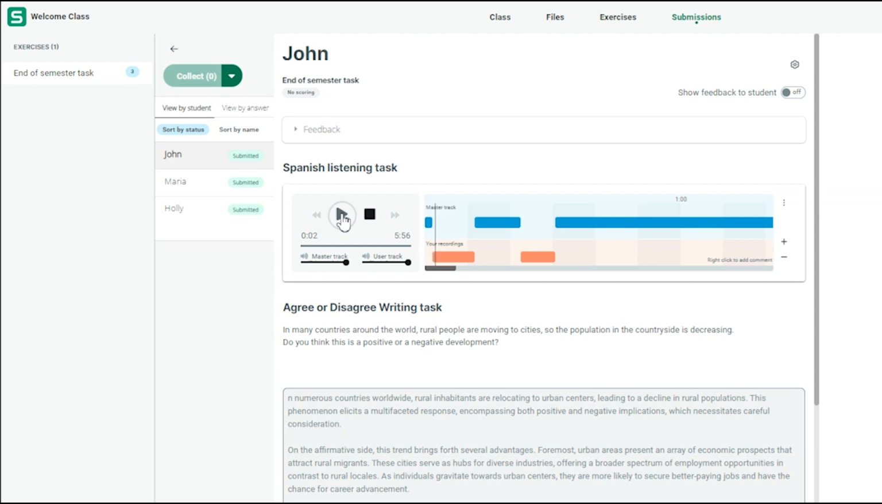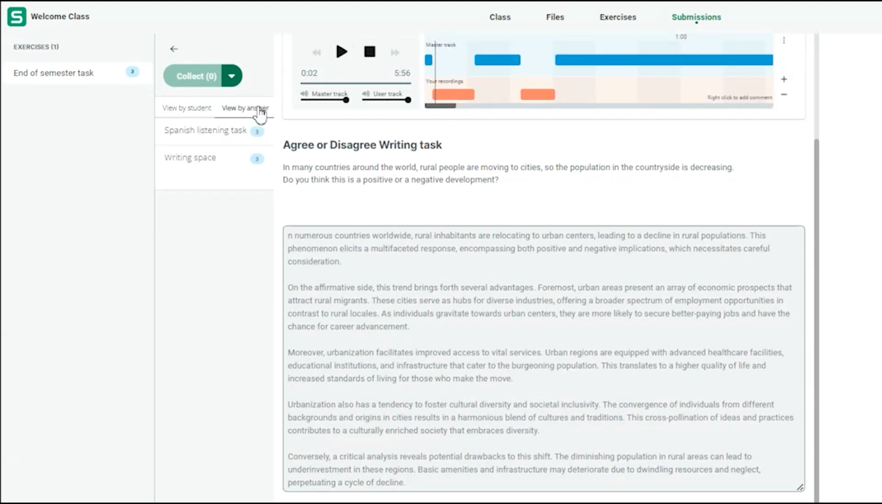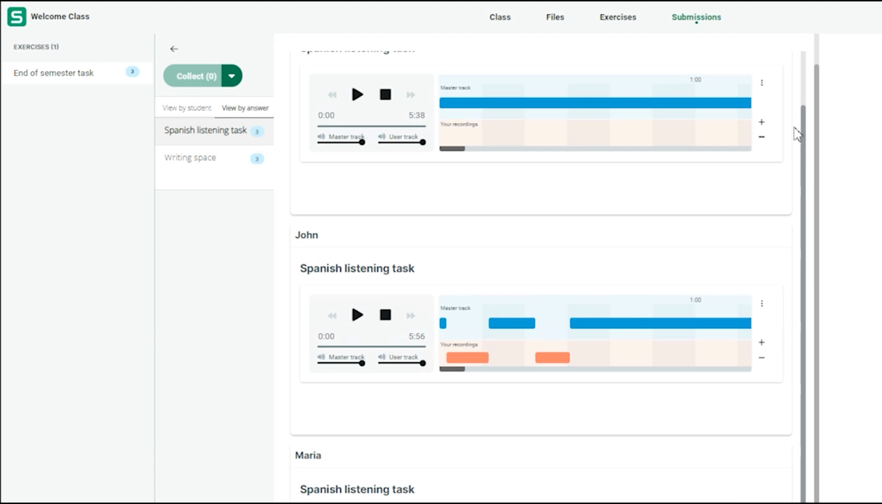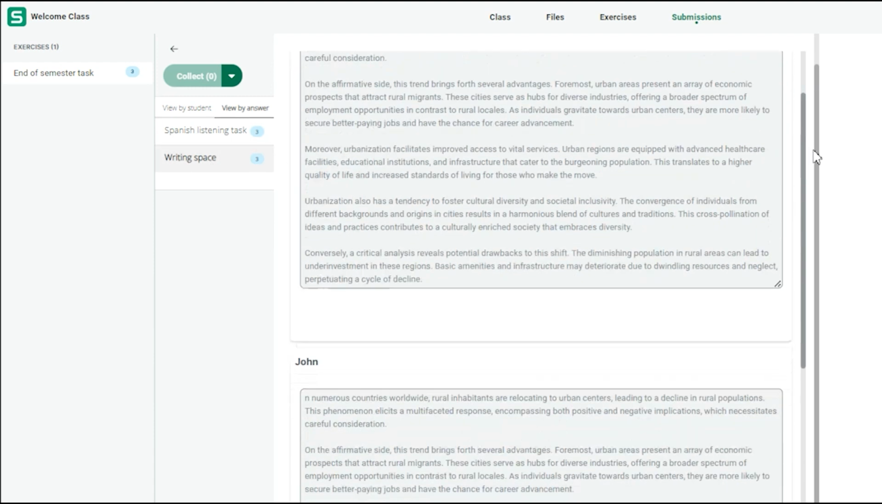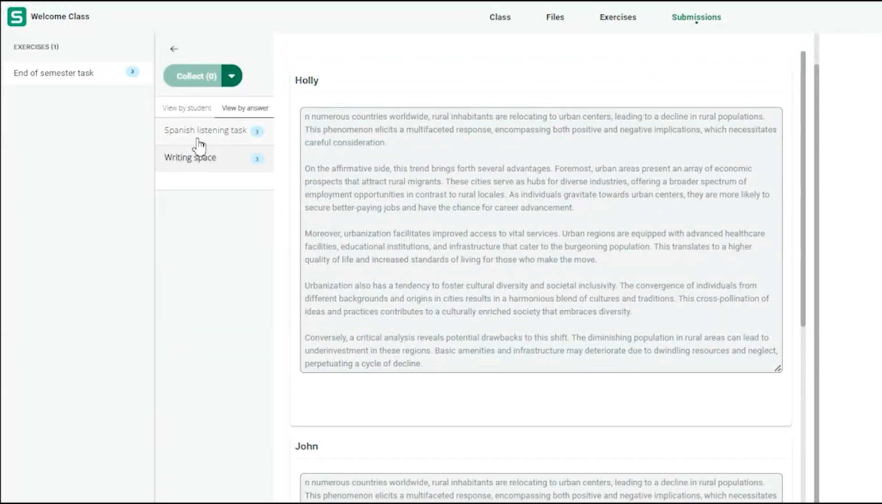You can view the submissions for each assignment exercise, by student, or by answers. Viewing them by answers shows you the answers from the whole class for each section under this particular assignment. Viewing them by student allows you to review each student's work separately.